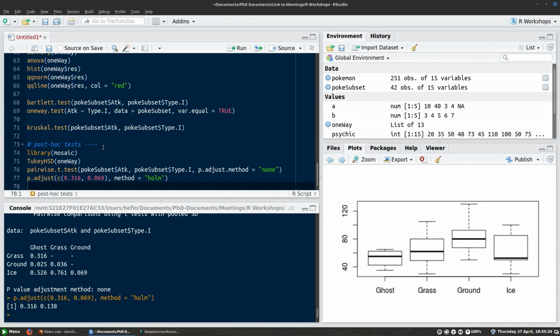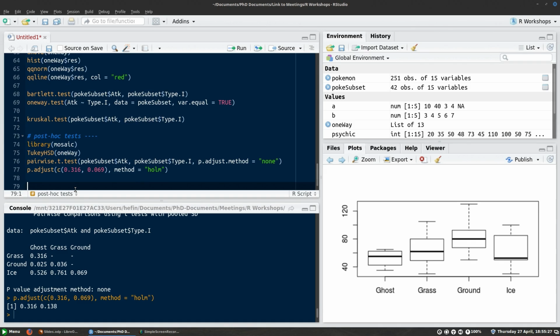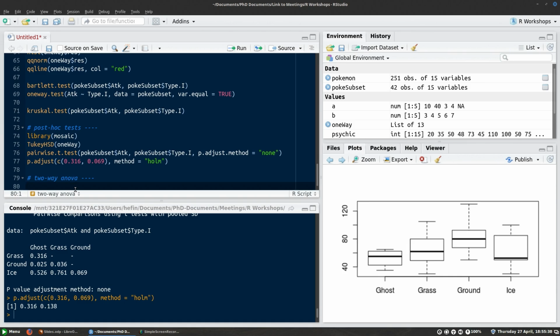Finally, I know time is going on. If you want to leave, I don't mind. I was just going to cover a two-way ANOVA before we finish. So, this is going to be another long line of code, sorry.